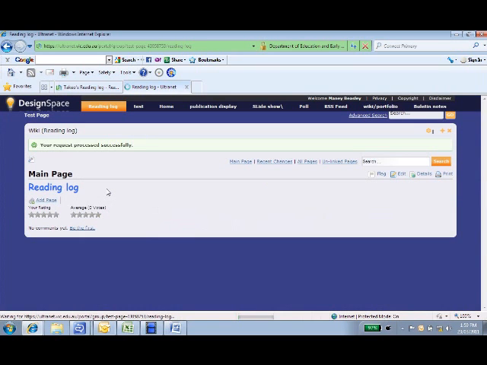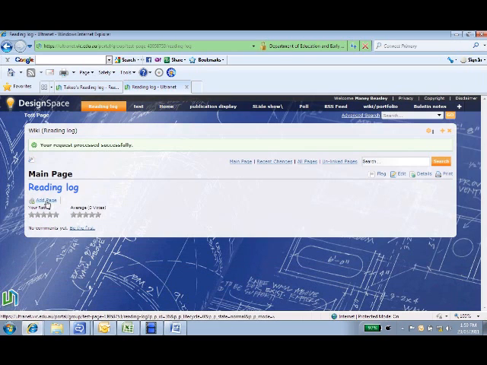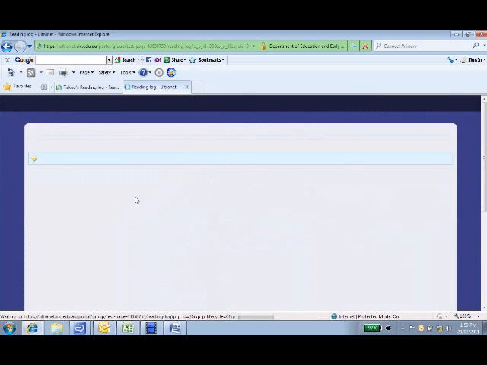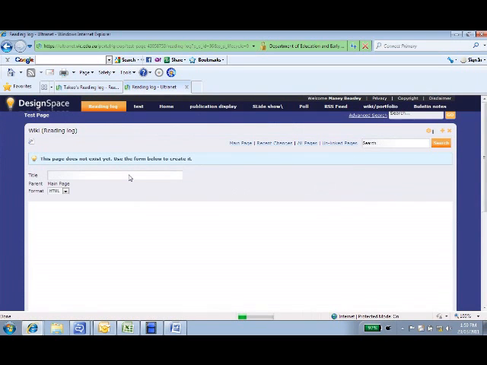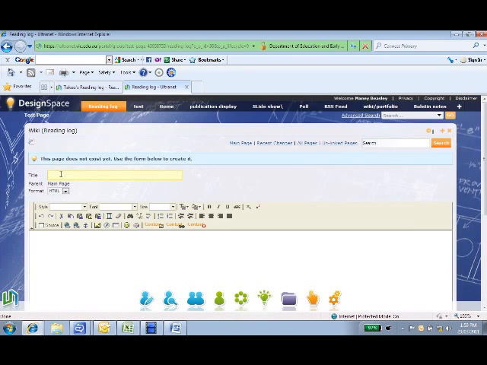Now each student will have to have their own page. To do that, we just click on this add page button. Okay. And I'm going to call this one Manny's log.